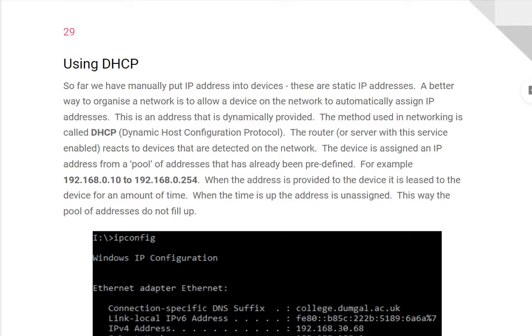Now, so far we've used network devices and created static IP addresses. That basically means we've decided the IP addresses for each individual device. What you can have instead is DHCP, which automatically generates IP addresses for devices. This makes it a lot easier to build a network. It uses a thing called a pool.